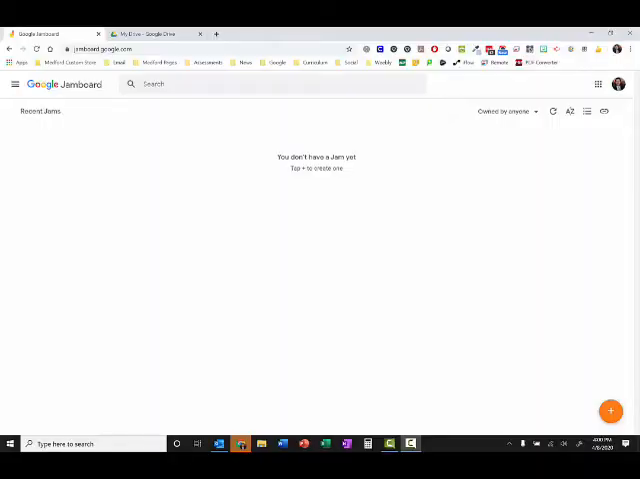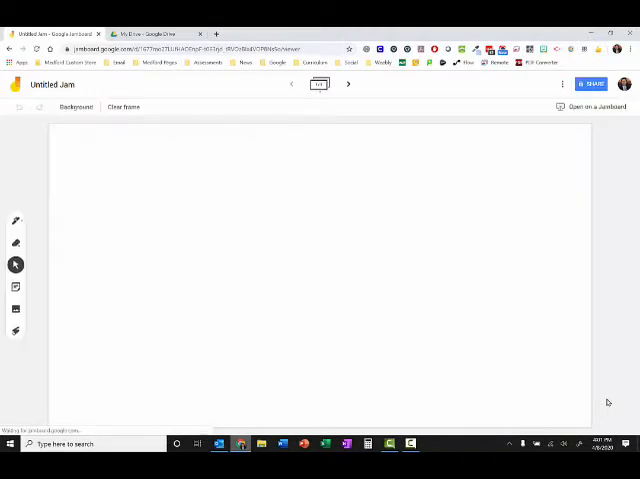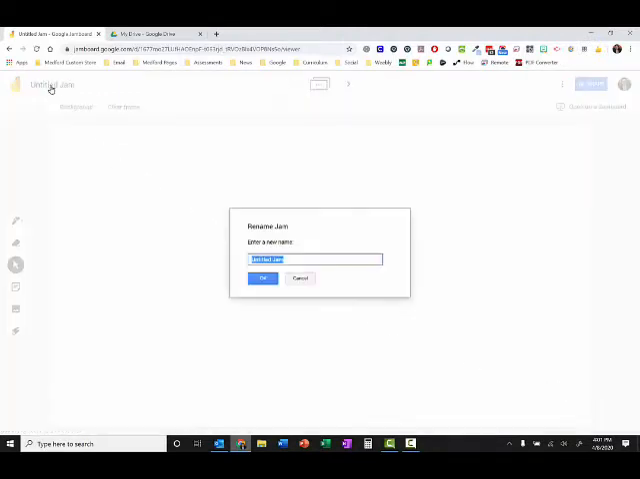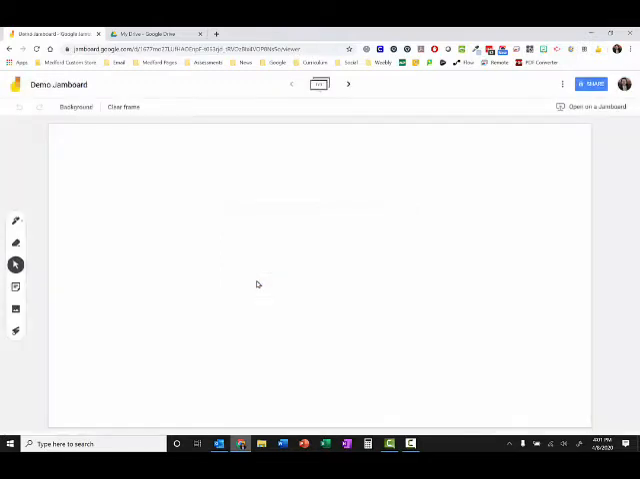So here I have a blank screen that I have opened up once I start Google Jamboard, and you can see in the bottom right corner there's an orange circle with a white plus sign. If I go ahead and click on that, it actually creates a new Jamboard for me. And just like any Google application, the first thing I'm going to want to do in the top left corner is click on Untitled Jam, and I'm going to want to name this. And then I click OK. So I've started a new Jamboard and I've named it.